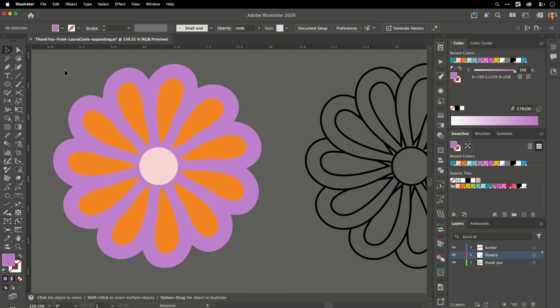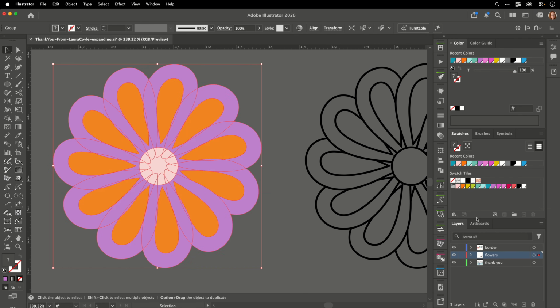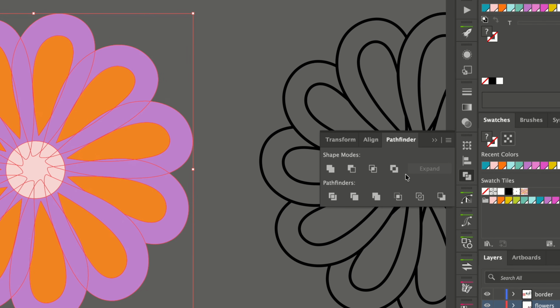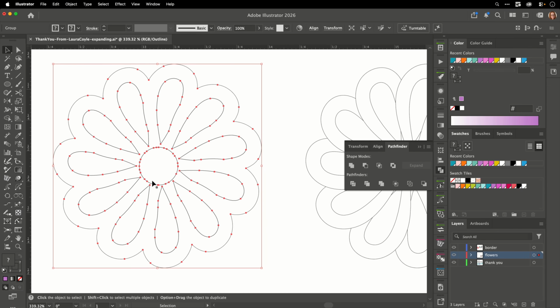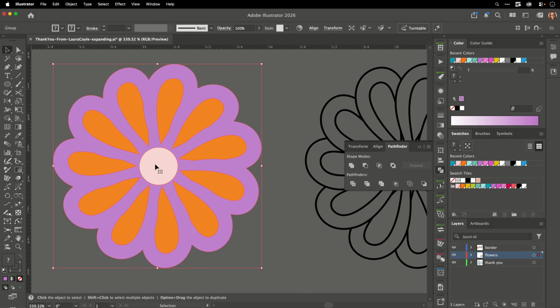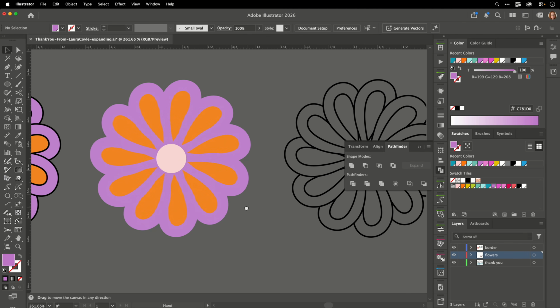So you can select all of this, go over to the Pathfinder and use this Pathfinder right here, Merge. When I click this, watch what happens. It gets much more simple. If I look at this in outline mode, I don't have any of those overlapping paths there. I have one shape for the center. It's merged everything by color. So everything that's purple is one shape, everything that's orange is its own shape, like that.